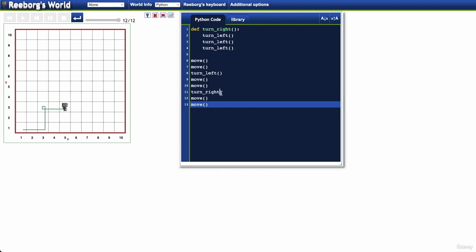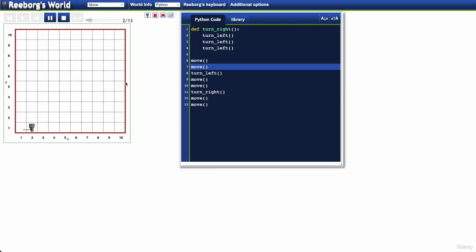And if I drop this right here, we should be working with this. Take a look, let's see if this works. There you go. See, now we turned right.